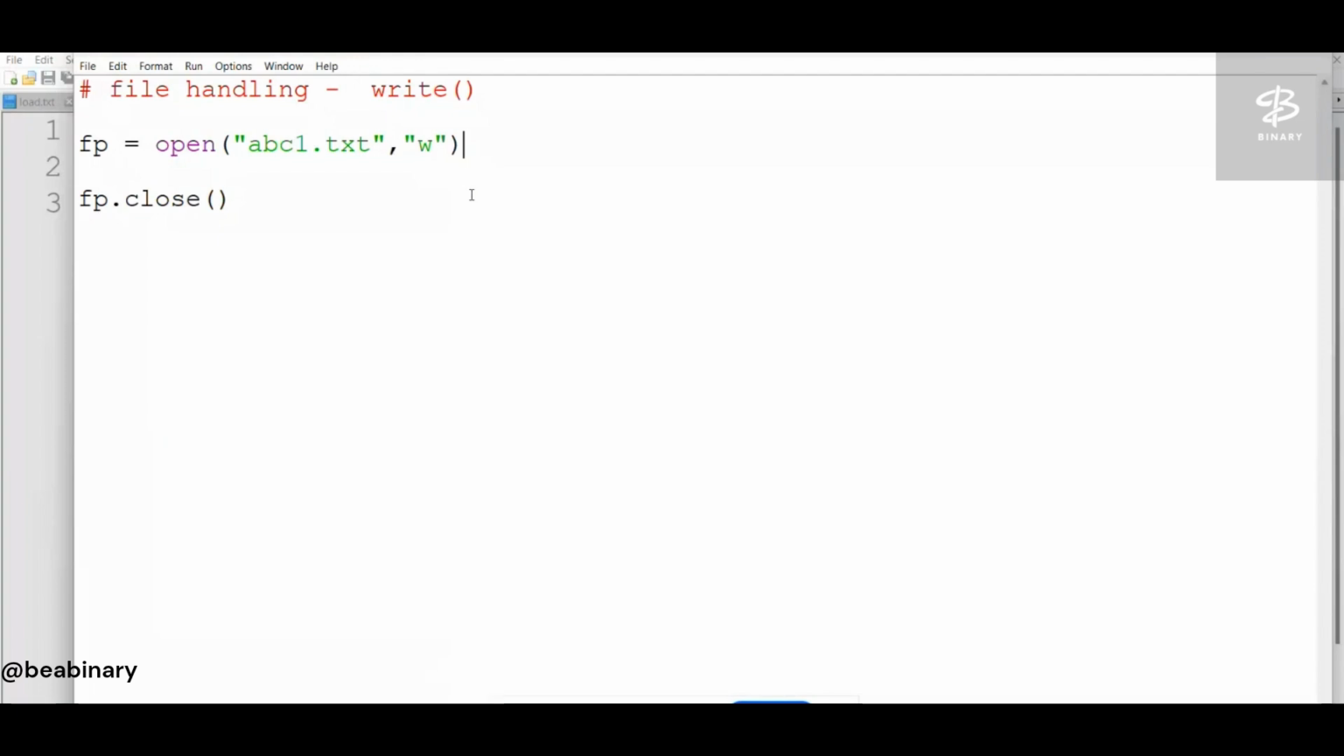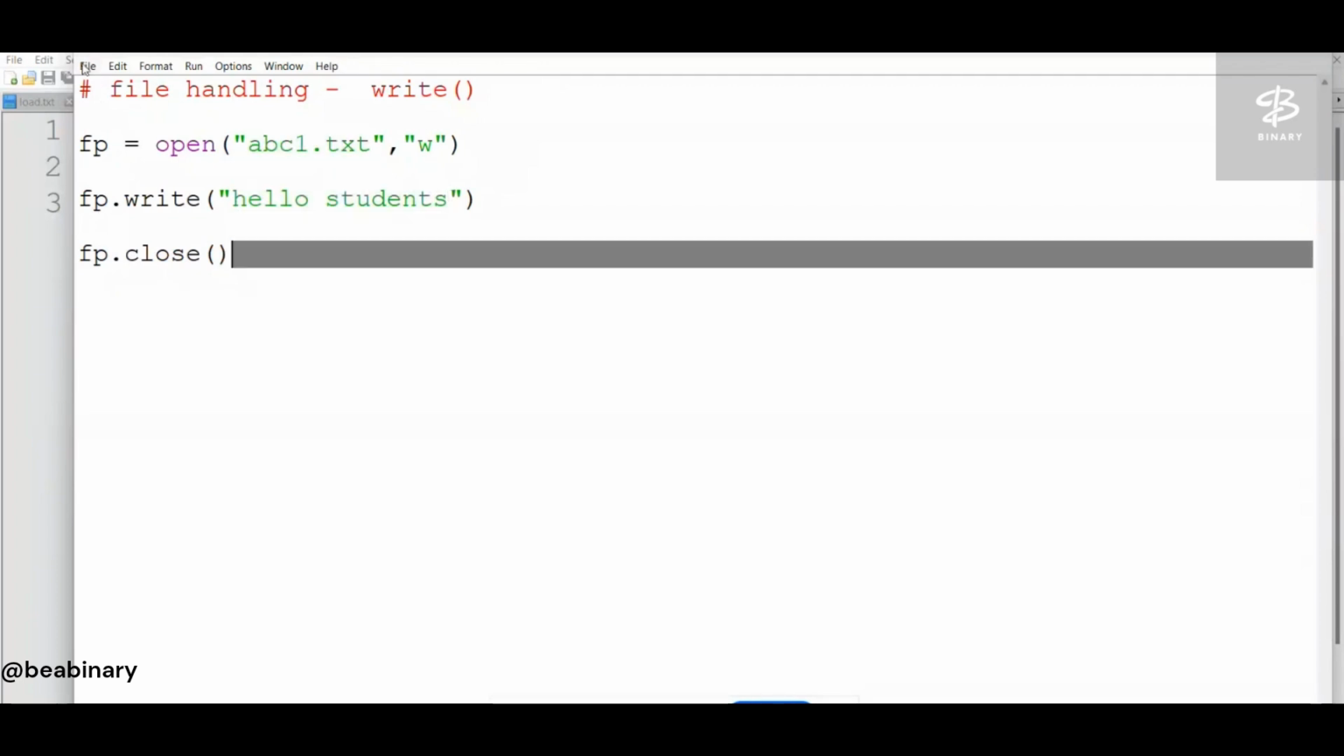Okay, so there is one method called write. fp.write is the name of the method. Then the content we are going to write, we will enter it here. For example, I will write hello students. This is the content I write in a file. So we will check whether this message will be written in this file or not. So I will save it.